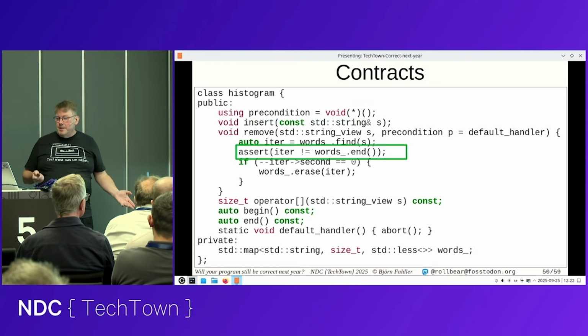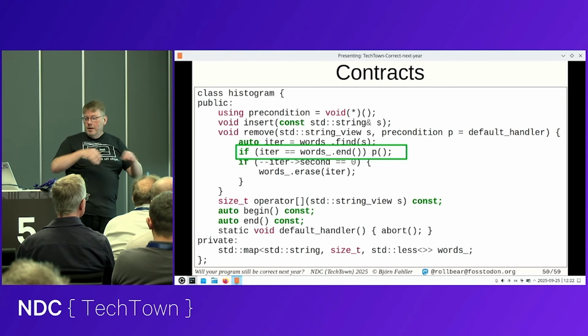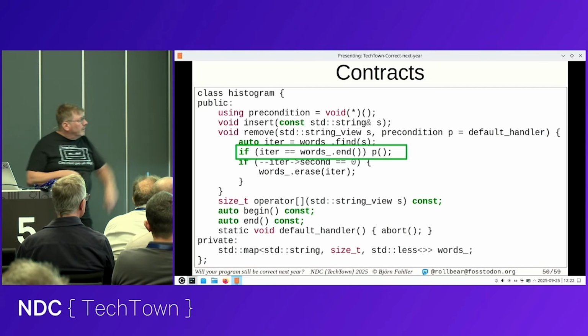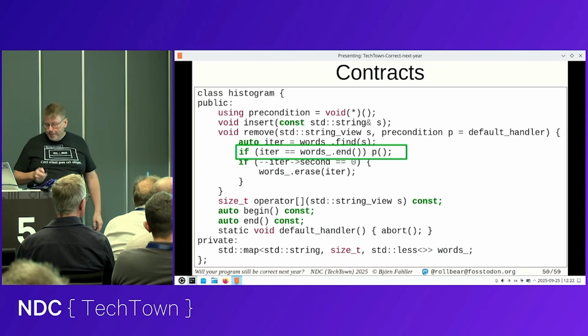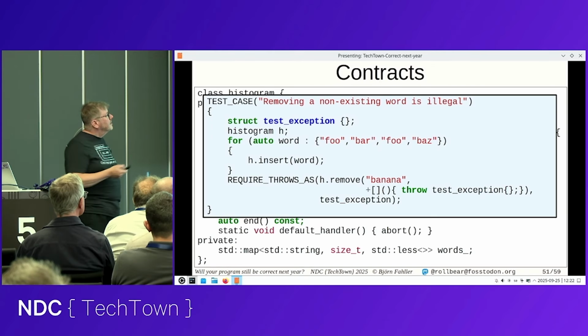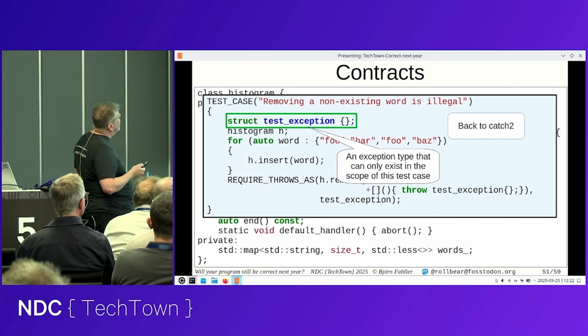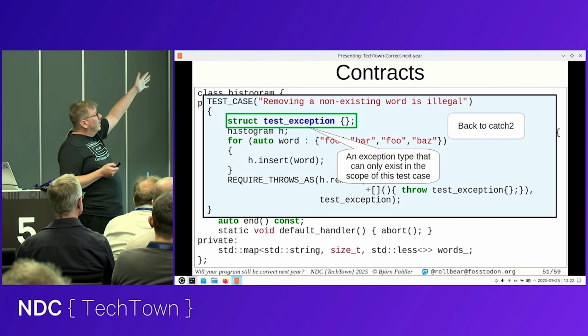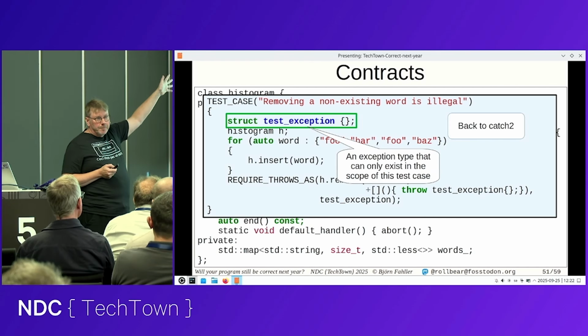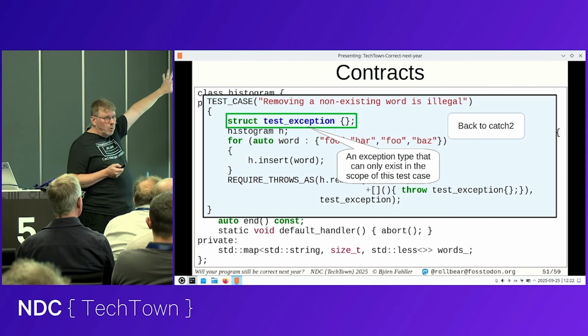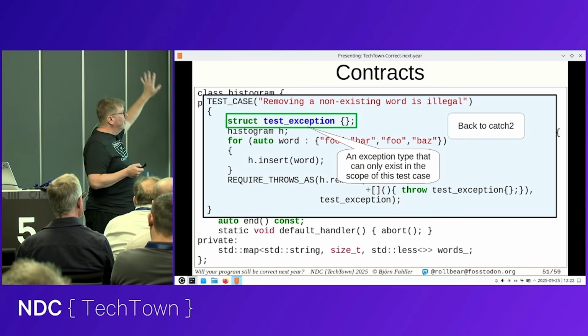And we can change this code to say that if we didn't find the word, call the violation handler. All right? So how can I test this? Well, I'm back to Catch2 again. I create a local type here, TestException. This type exists only in this test code, nowhere else.